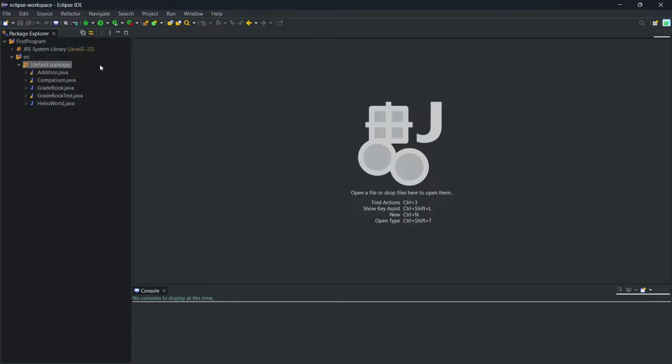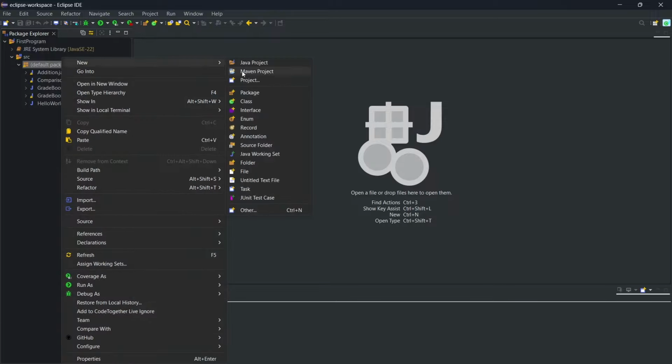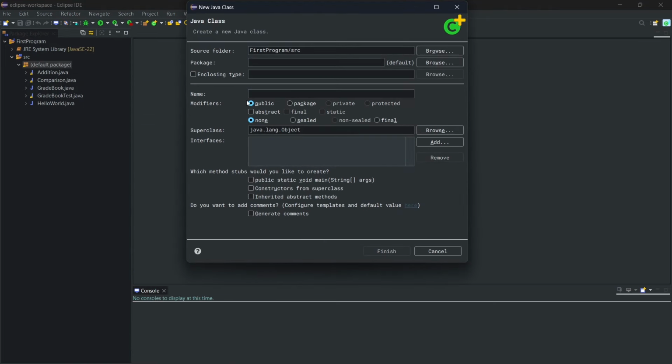The switch statement has the same functionality as a series of else-if statements, so it's basically used to check multiple conditions. To see this, we're going to create a new class. We're going to call it days of the week. And since we're going to be running the program, we're going to tick public static void main.